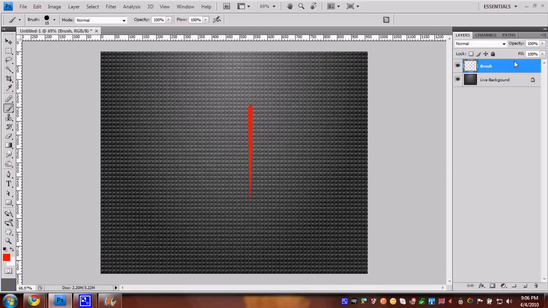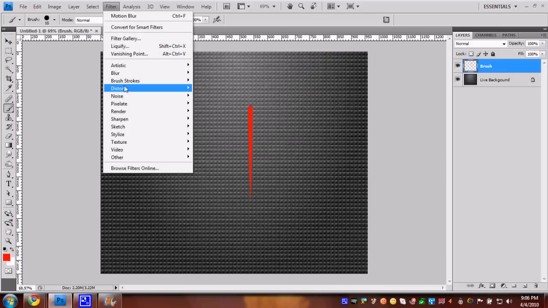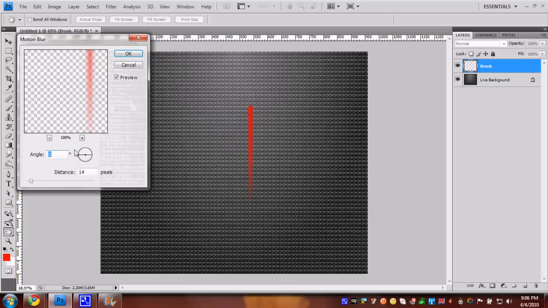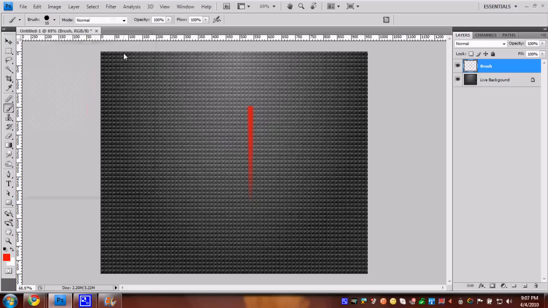Then you're going to go into Filter, Blur, Gaussian Blur, not Gaussian Blur, I'm sorry, Lens Blur. And you're going to make that angle 0, and anywhere from 10 to 20 pixels will be fine. I'm using 14 because it's my personal preference. It's okay. And then you can make a duplicate of the layer and bring it down to 50%.